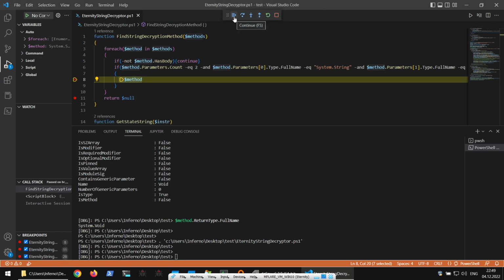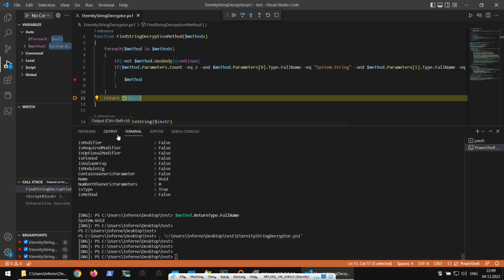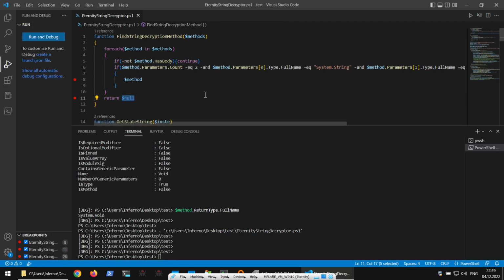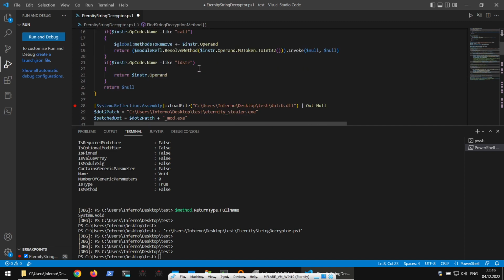But is there a chance we will hit it again? If yes, we need to improve our detection and add some things to the condition. But no, the only one is hit with these conditions. Great. This is super great because now we have our main decryption routine located, and we will return the method. And we did it in a universal way, so it's pretty cool.